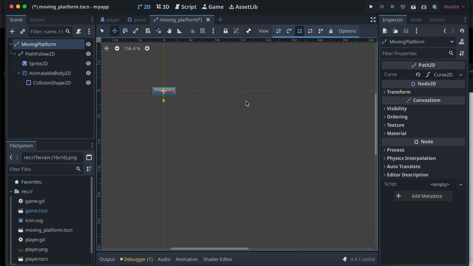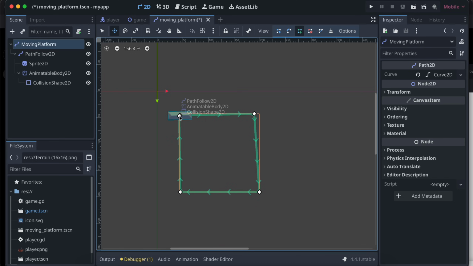Now you can draw how your moving platform will move. So I'll keep things simple. I'll just select this one, I'll select this one. As you can see, it automatically moved to the starting point. Then I'll select this one, this one, and this one. Kind of like a square I have drawn, but you can change it.